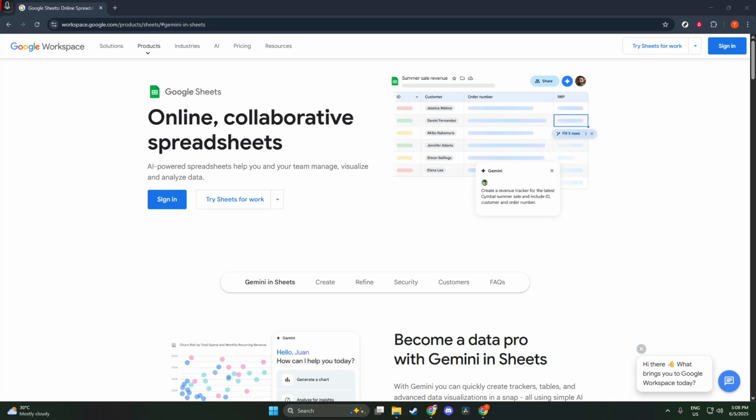In today's video, I'm going to teach you how to insert a line break within a cell in Google Sheets. This can be particularly useful when you're trying to keep your spreadsheet neat and organized, allowing you to display multiple lines of text within a single cell without having to resort to broader columns.